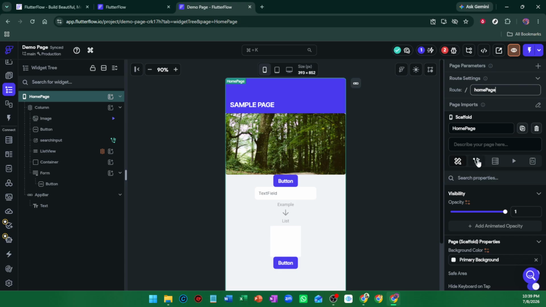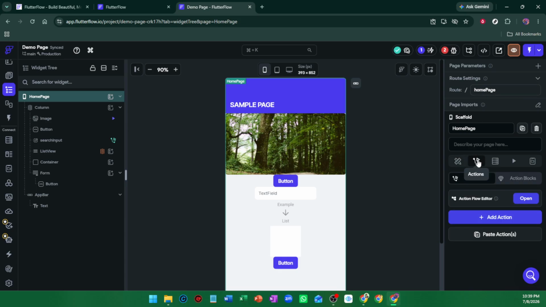For the value being shared, set the source to widget state, then choose Current Page Link. That way, when someone taps the share element, FlutterFlow first generates the correct deep link and then immediately passes that link into the share sheet.